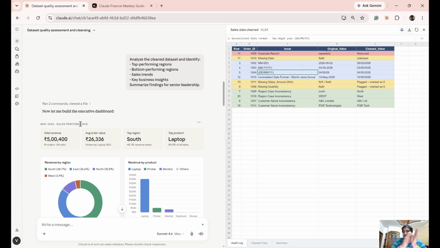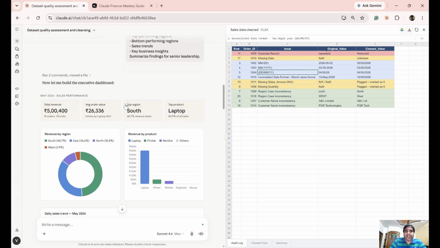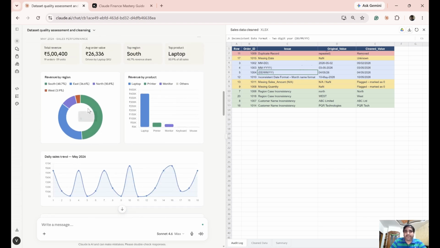And now I want to analyze this particular clean data set. Once the data set has been cleaned, now we have to identify the top performing regions, bottom performing regions, sales trends, key business insights, and summarize the findings for senior leadership. So once we give this kind of a prompt, see how beautifully it has given this particular output.